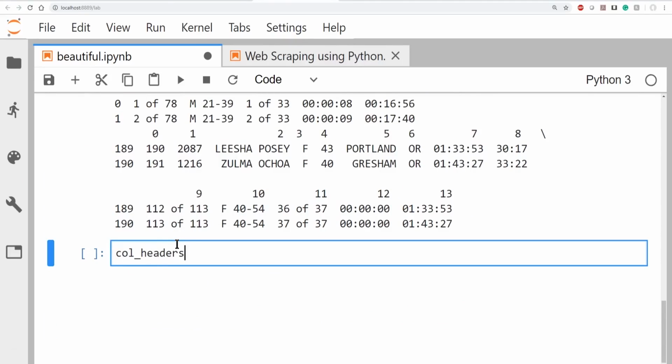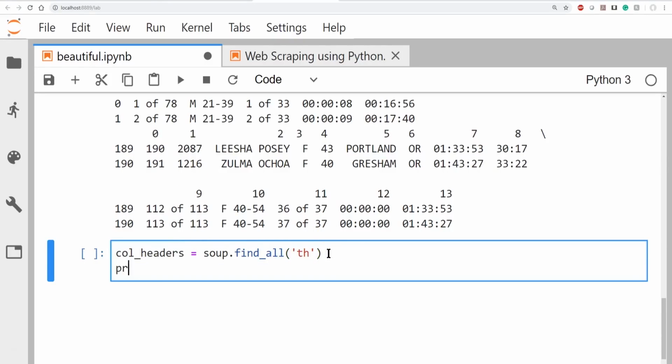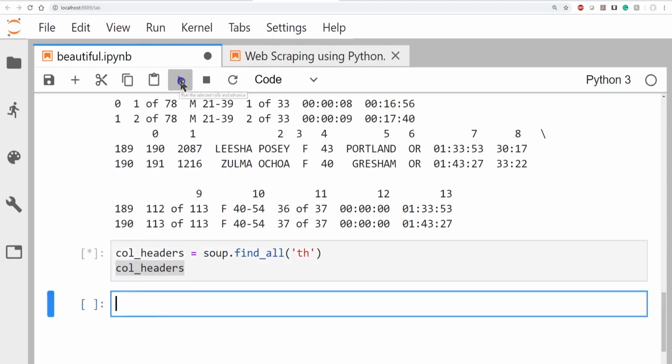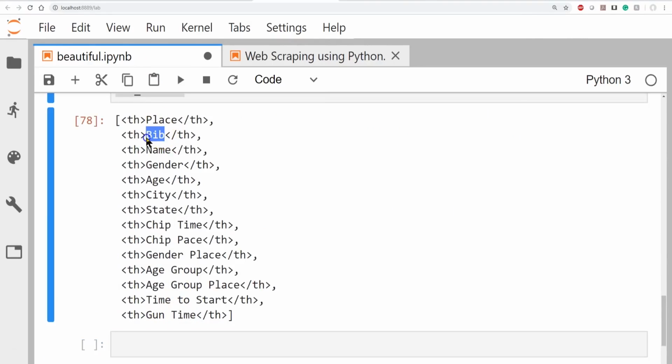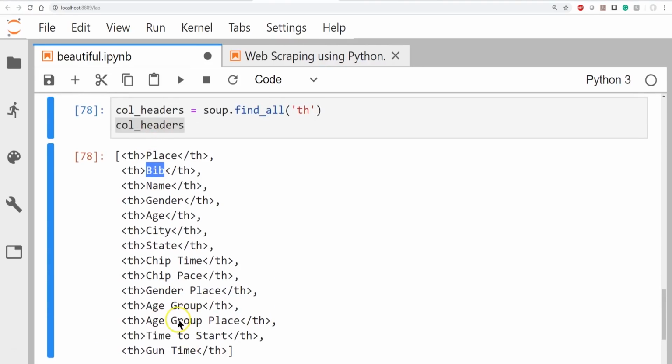Well, let's take our column headers. We're going to set that equal to our soup.find_all, and then we're going to look for our headers, our th tags. And since we're in Jupyter Lab, in this case Jupyter Notebook, I can just type out column_headers. If it's the last variable I have listed, it will automatically print it. So it's kind of a shorthand. And we can see right here we have place, I'm guessing that's bib, name, gender, age, city, state, chip time, chip pace, and so on. So we have all our headers right there.